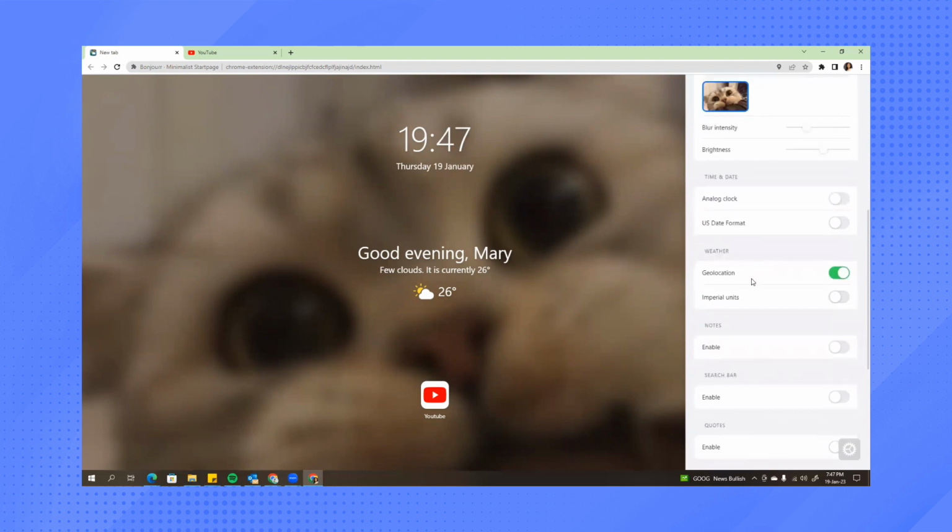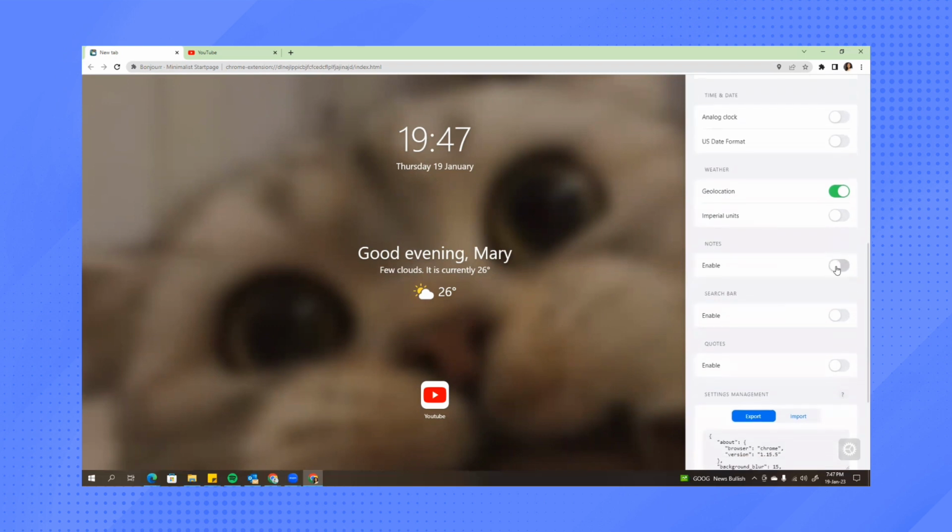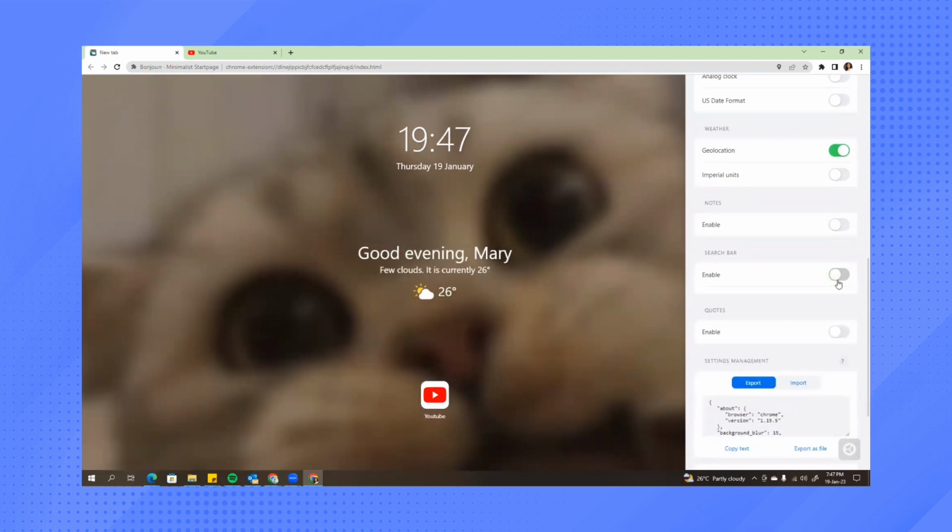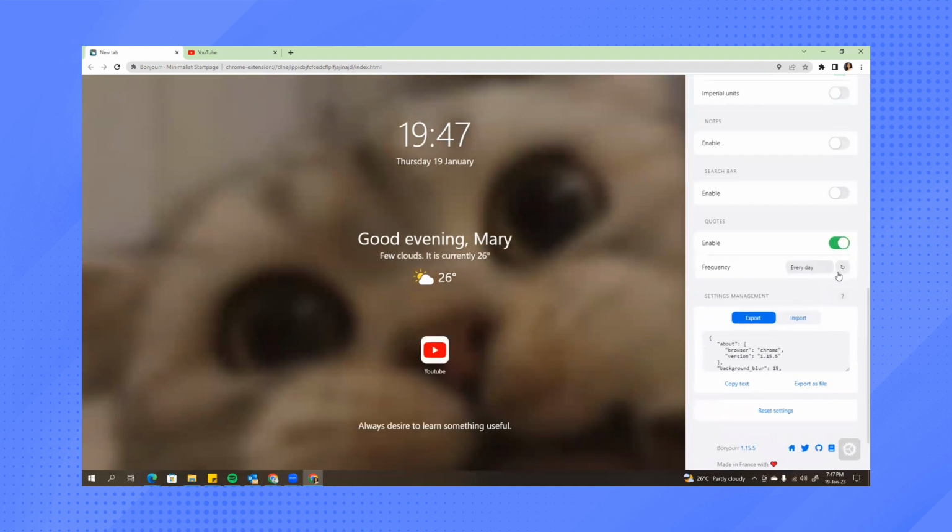Now we need to enable this, the geolocation, in order for Chrome to identify the weather, because as you can see in here, it shows the weather. You can add notes, you can add the search bar, and you can add quotes.